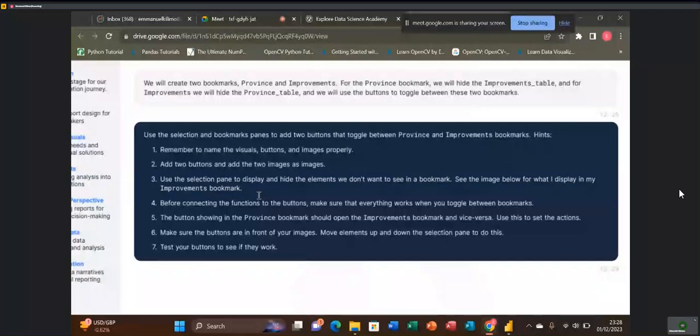Okay, use the selection and bookmarks pins to add two buttons that toggle between province and. Okay. Am I continuing? Yeah, you can just read up to, I think, number 7.